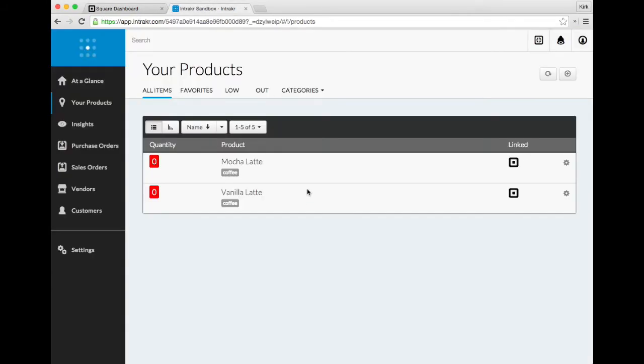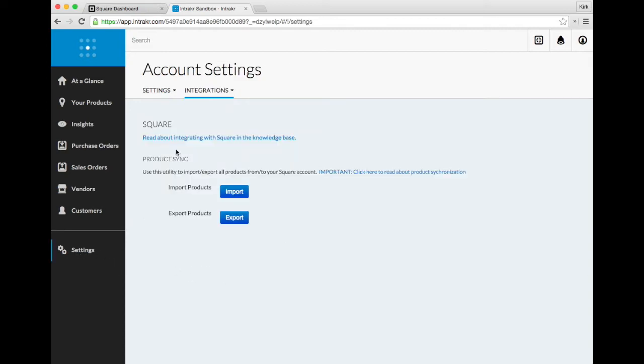So within Intrakr, I've already imported these two products. If you haven't done this yet, you can go under Settings on the left, Integrations, and then Square. You're going to get a page like this, and you would just go ahead and click Import. And that would pull all of your products from Square Register and create a product for them in Intrakr.